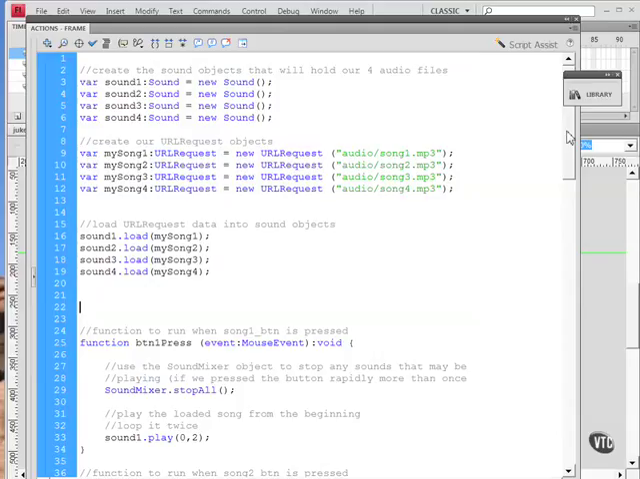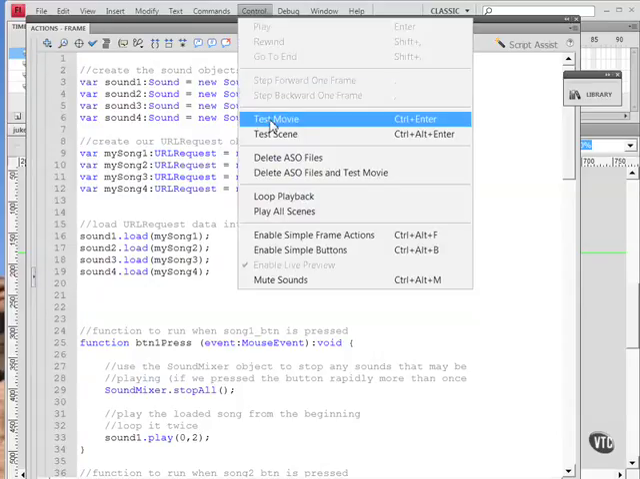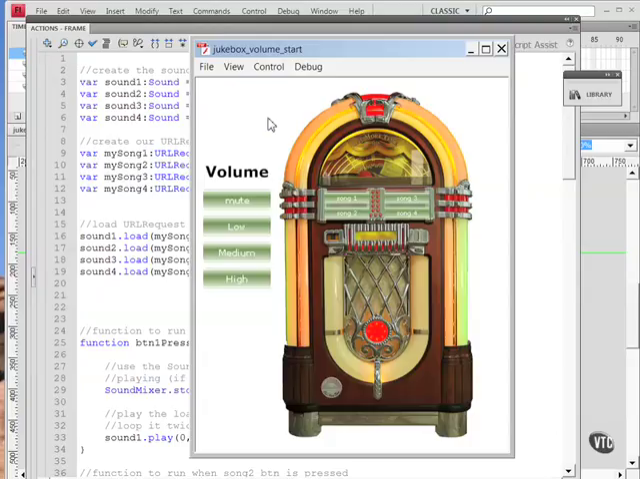So once you've checked your scripts, made sure that everything looks good, final test is to do Control, Test Movie. You should see no errors, no problems in the output panel or the compiler error panel. Click on one of the songs, music should start playing right away. Click on the mute button, it should mute it. Low should be very low, medium should be louder, high should be louder still. Try each of the songs, make sure they're all playing.